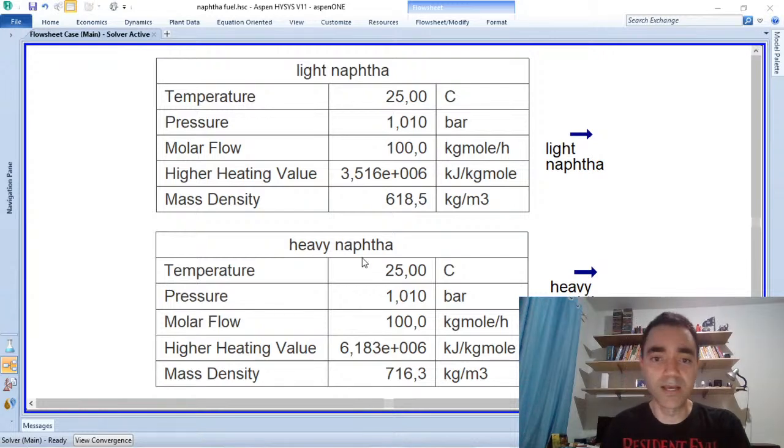And he asked me about the density and the air consumption. If you consider that you burn the same amount of naphtha, whether light or heavier, once you have more hydrocarbons and more hydrogen in the stream, you need to increase the amount of oxygen. So as you increase the mass density of your fuel, you need more air to do the burning. So this is the relationship.